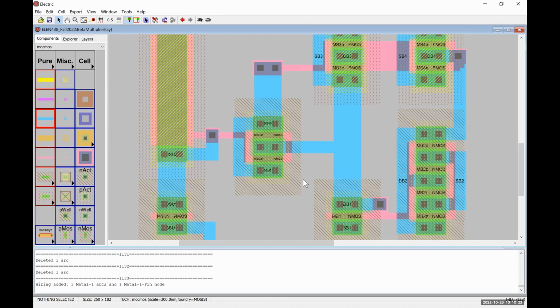Just to be clear here, that's tying the source of MSU3 to the drain of MB1, which is tied to the gate of MB1, which is also tied to the drain of MB3. So yeah, I think that's an easier route to make. I'm going to press F5, no errors.